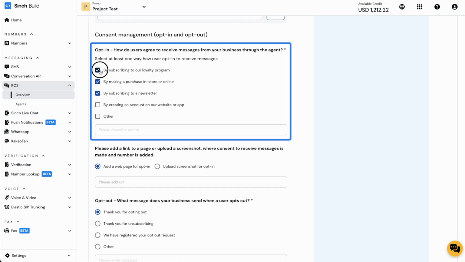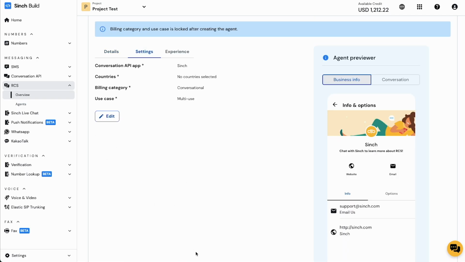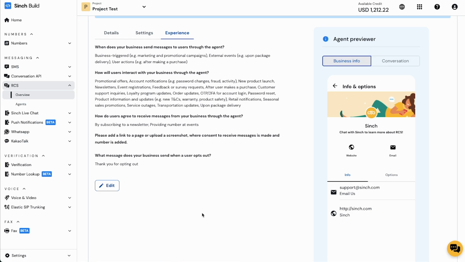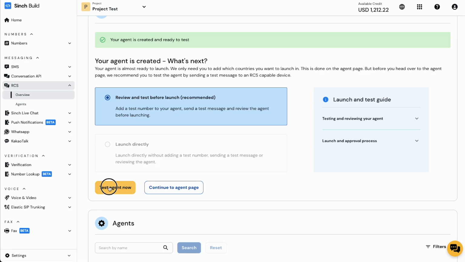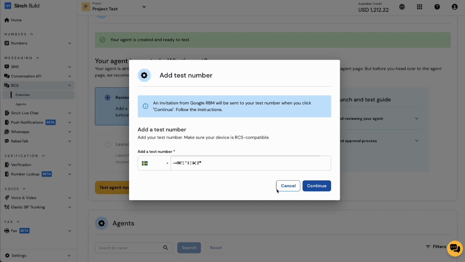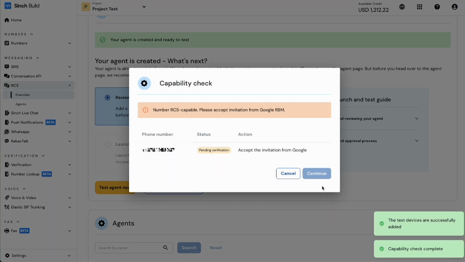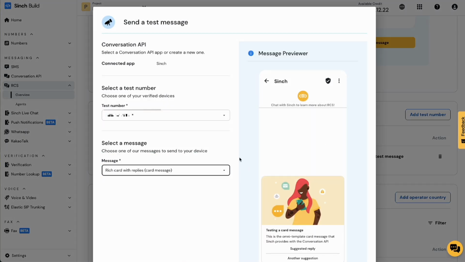Next, I'll confirm how I collect opt-ins and what happens when a customer opts out. Here I see a summary of what I just did. If anything needs to be changed, I can edit, and when I'm happy, I can create my agent. Once the agent's created, we can test. Add in an RCS-enabled phone number, and an invite will be sent to the device. When the invite's accepted, we can take RCS for a spin. Click Send a Message, select the type of message to be sent, and voila, that's it.